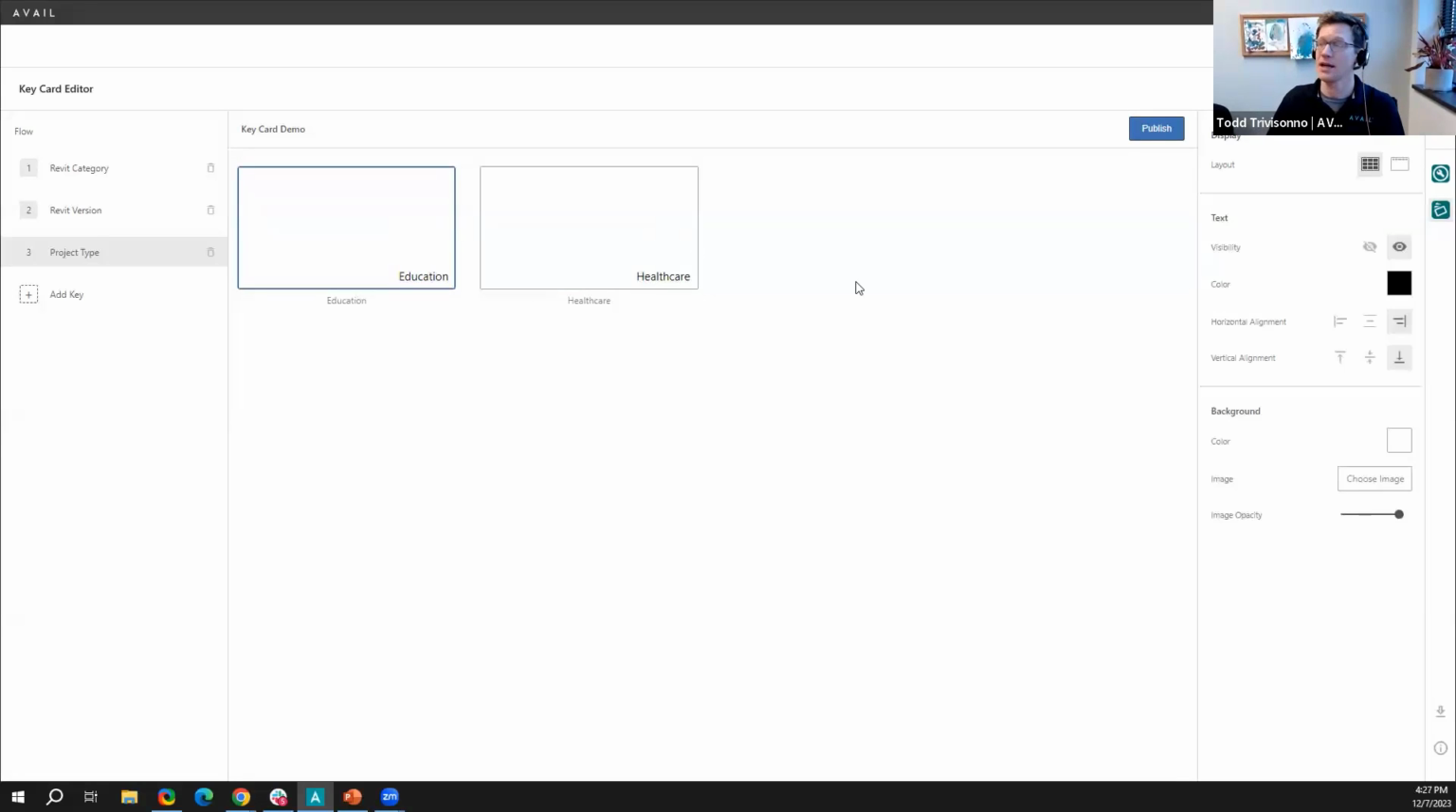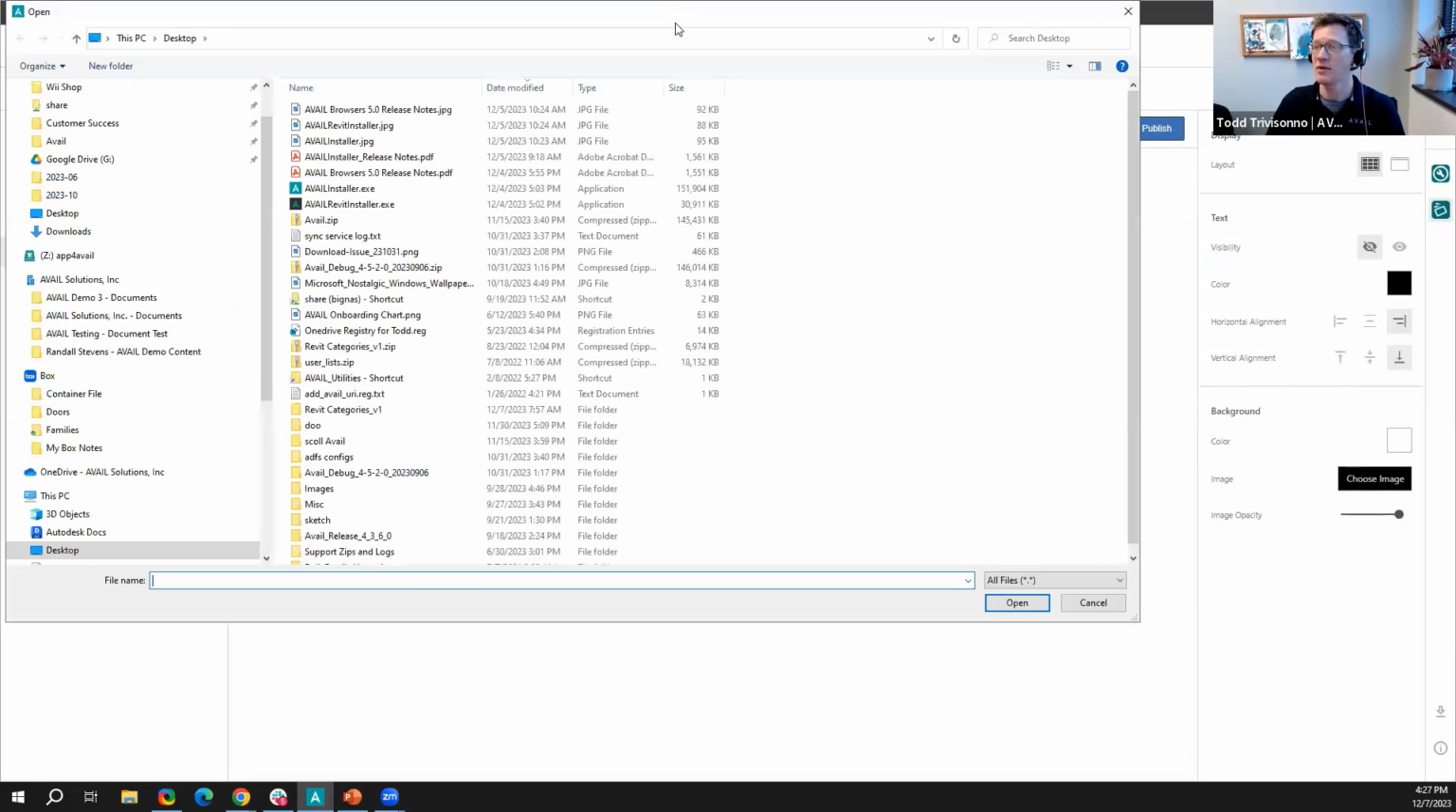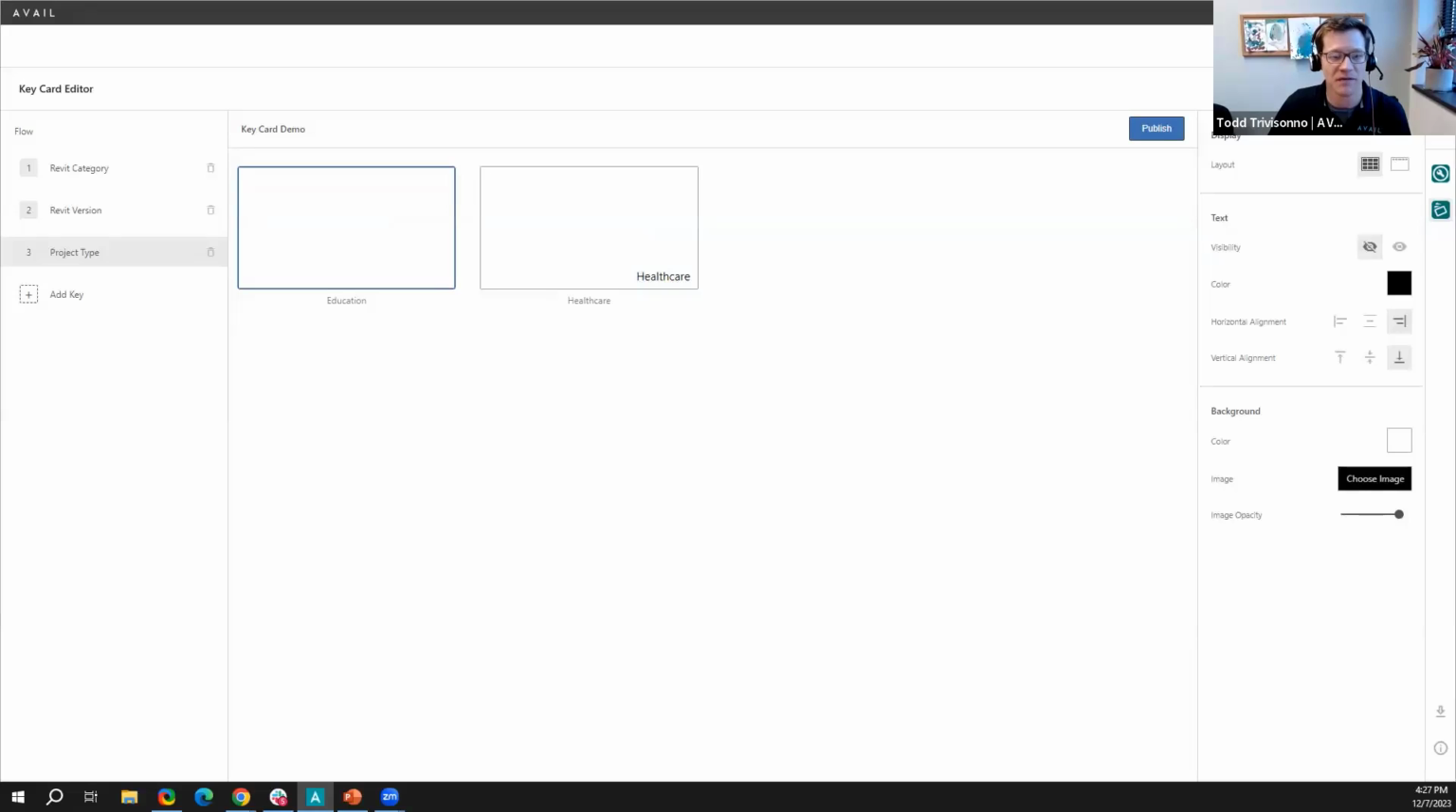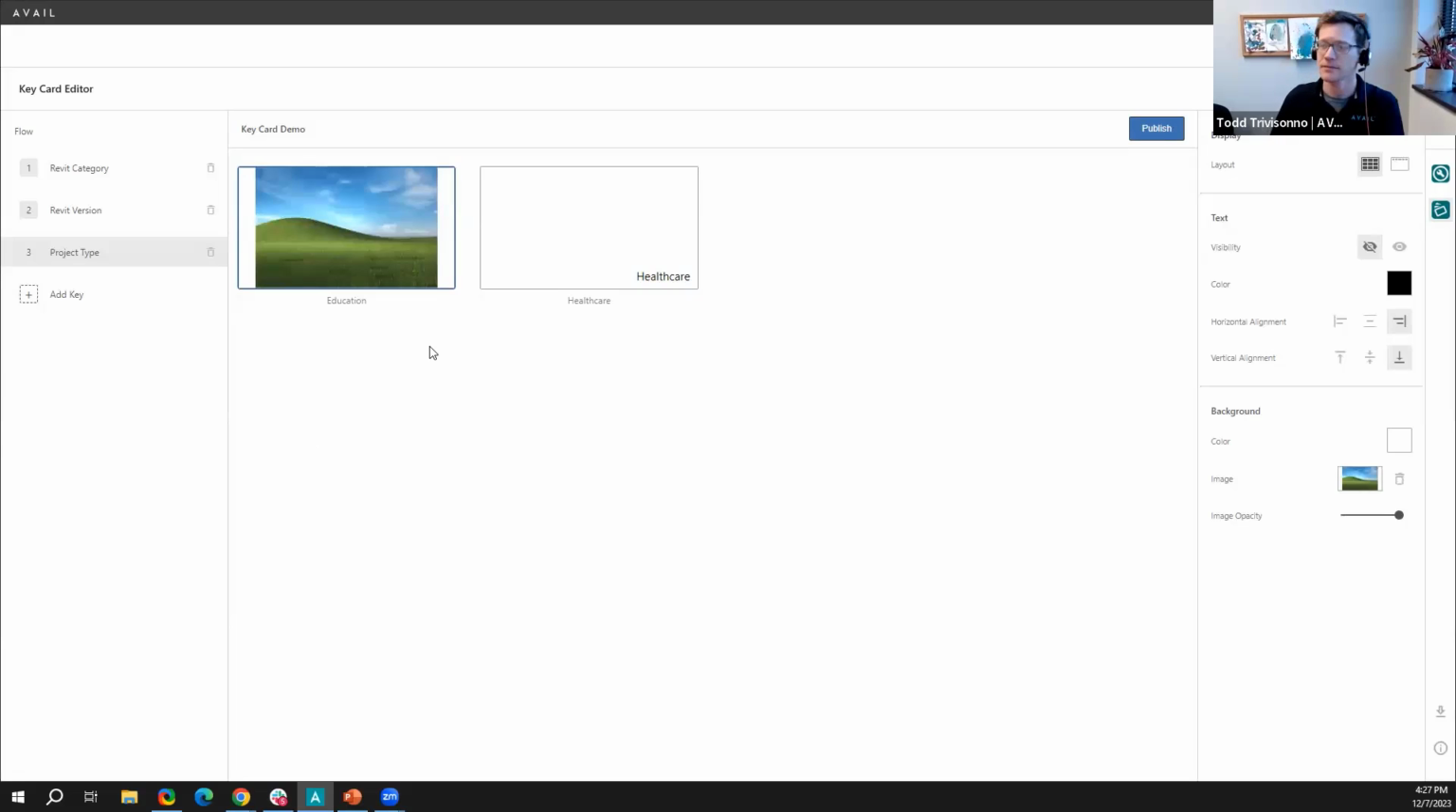Or you may decide that you want to hide the text altogether. So I'll do that. And then I could actually just give it a custom image. So I'm going to say choose image. I'll come over here. I'm going to find something from my desktop. I've got a whole mess of things on there. I thought I had an image ready to go. There we go. Select open. And it'll add that image. There's a classic XP background. It'll add that image to my key card.